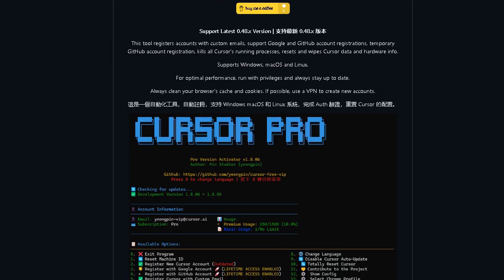Here's a brief overview. Repository, Yampen/Cursor Free VIP. Description: Support 0.48.x, reset Cursor AI machine ID and auto signup/in, and bypass higher token limit Cursor AI ID in for a promo. You've reached your trial request limit. Support latest 0.48.x version.